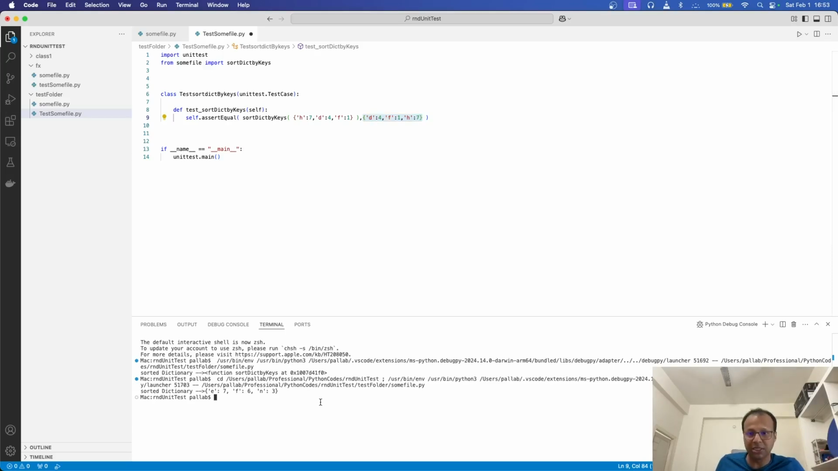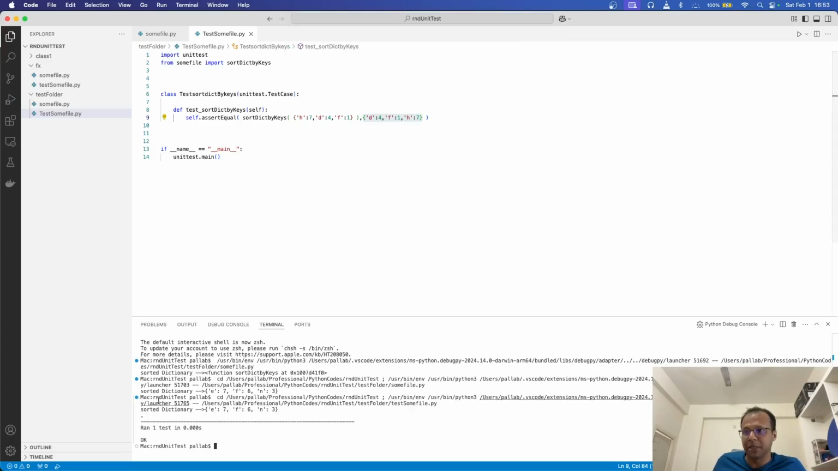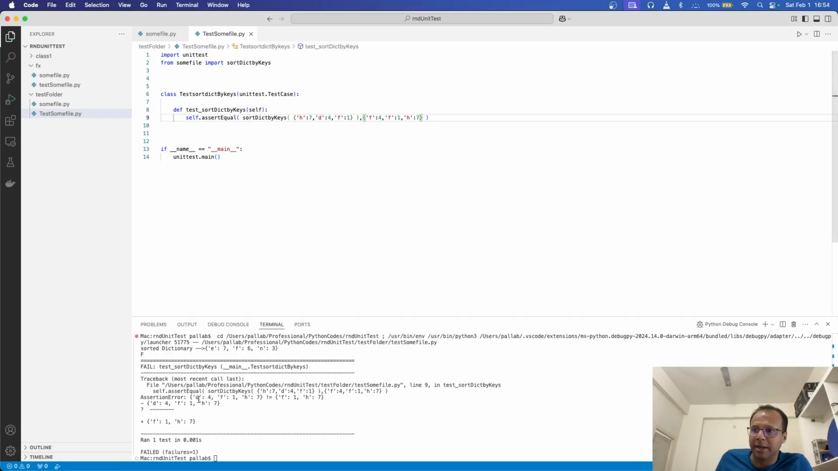If everything goes well, then it will give one dot. So it ran one test and this dot means it has passed that test. Now if I change it to F, it failed. It is showing some error. This means our test case hasn't passed. So this is how you can test a Python function manually using unittest.